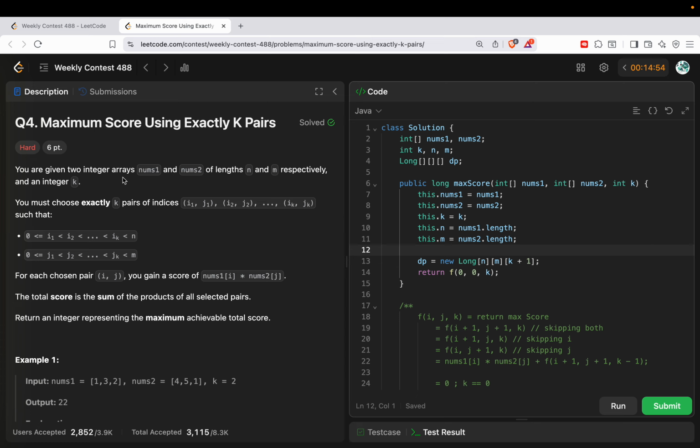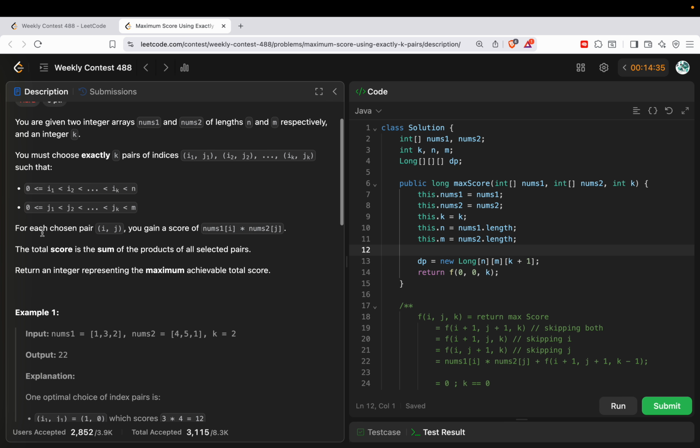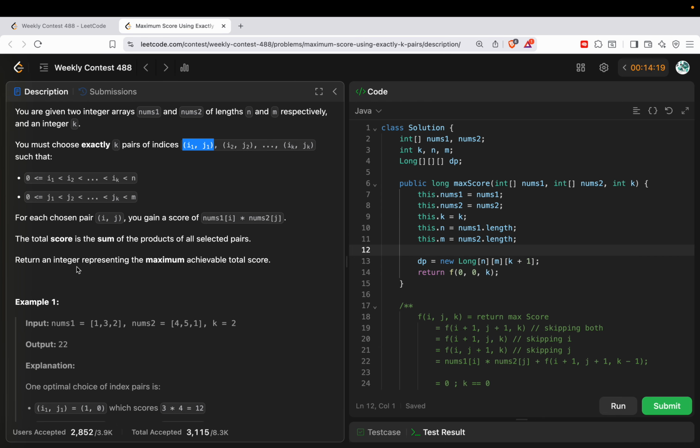You are given two integer arrays nums1 and nums2 of length n and m respectively and an integer k. You must choose exactly k pairs of indices, such that 0 is less than or equal to I1, less than or equal to I2, and so on and so forth. The same holds true for J. For each chosen pair, you gain a score of nums1 of I times nums2 of J. The total score is the summation of all the products of the selected pairs. Return the integer representing the maximum achievable score.